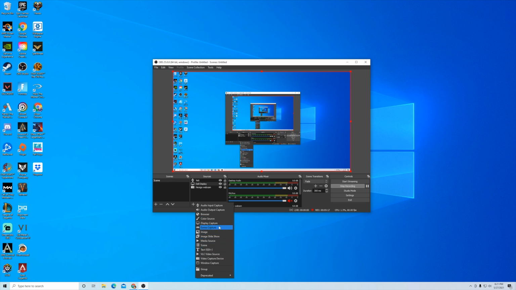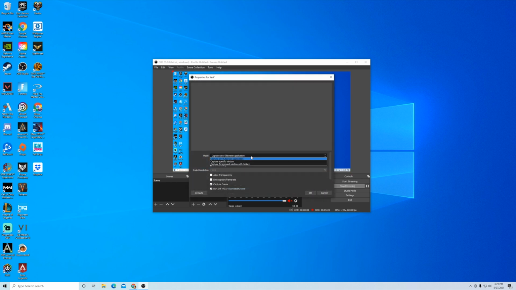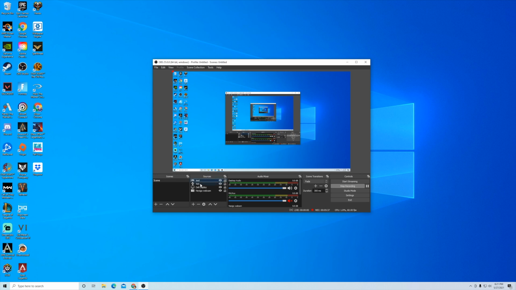So if you wanted to capture a specific game, you'd have game capture, you can do test, and then you can have it capture any full screen application, a specific window, or the foreground window with hotkeys. So you can have it do any full screen application. So if you're ever at full screen and recording, it would just record that gameplay. And you can see it saves it here as a source. I'm going to go ahead and remove that.